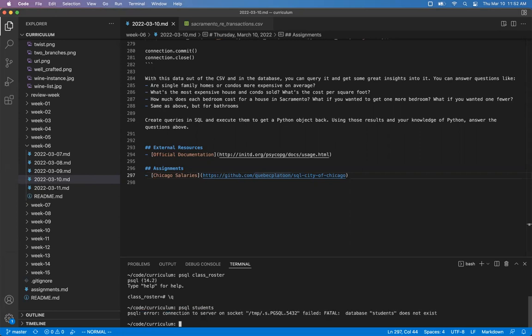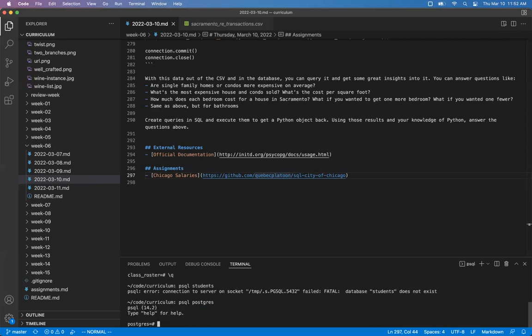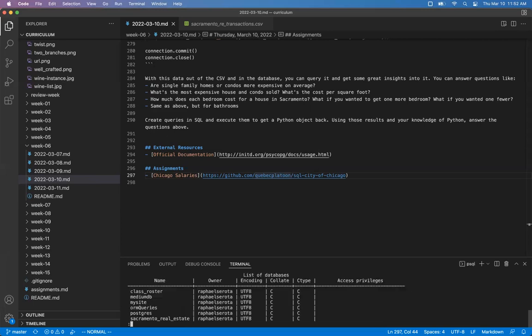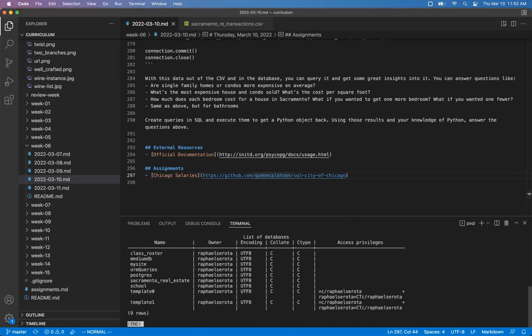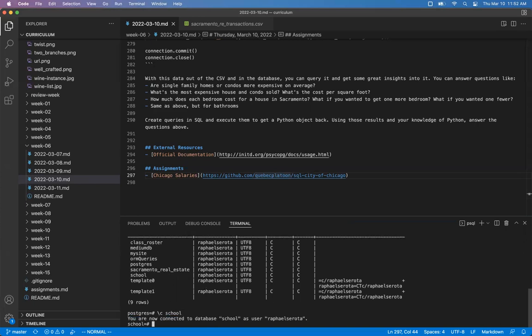Wait, students. I guess I could pSQL Postgres. I'm trying to remember the name of my other databases here. So yeah, I can just quit out and then connect to another one. But if you just want to skip a step, you can just use /c. So yeah, /c school. So without exiting from pSQL, I'm able to switch to different databases.